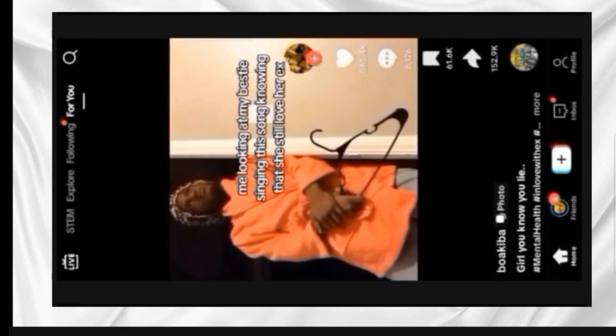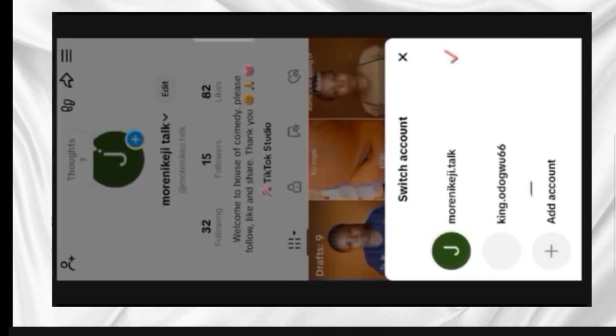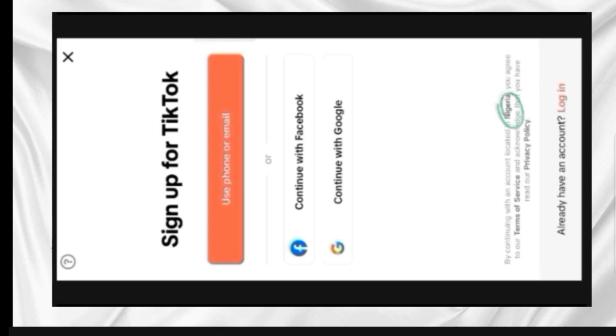So you're going to open your TikTok app. Then you're going to click on profile. Once you get to profile, you click on add account. Once you get here, you wait for it to change to Nigeria, then you click on the part that is circled, that Nigeria part, and you change the country. So you're going to click on it and change the country to UK because you are creating a UK account.